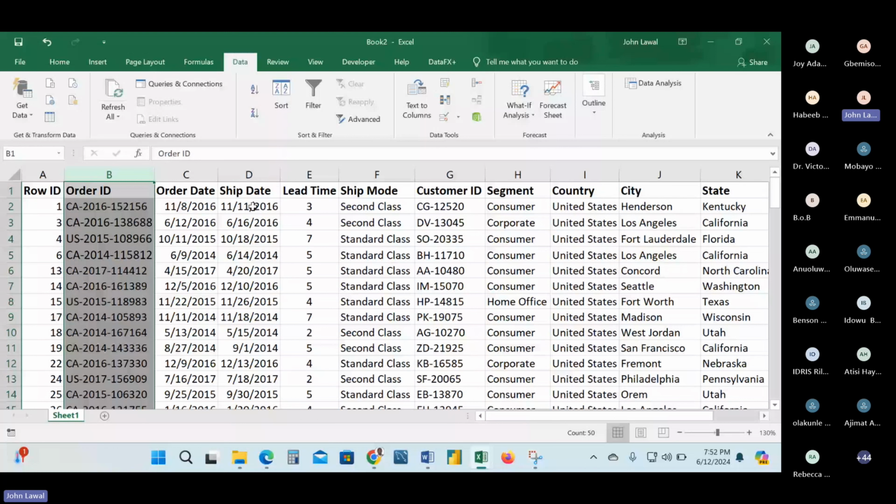But we can also remove duplicates in a particular column and take out everything that falls in the same row as those column entries that have duplicates. And that is what we've just performed.